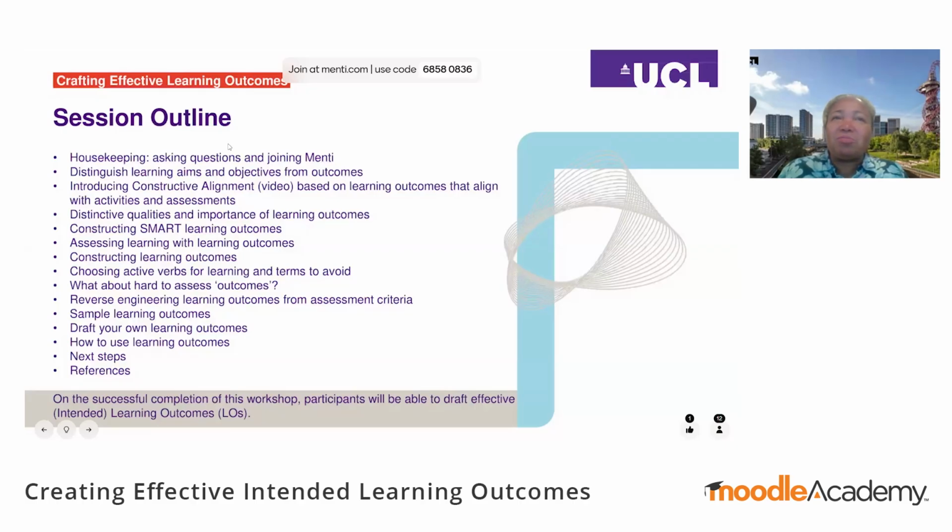Aspects of a learning outcome involve active verbs, which ones to choose, when, and why. What about things that might be hard to assess? How do you deal with those? And then we have some examples of learning outcomes, and then you'll have a chance to draft your own, and I will provide some feedback on those that are posted, possibly not all of them, but at least a few. And then some ideas on how you can use our learning outcomes going forward once you've taken the time to craft them, what you might wish to do next, and of course there'll be references.